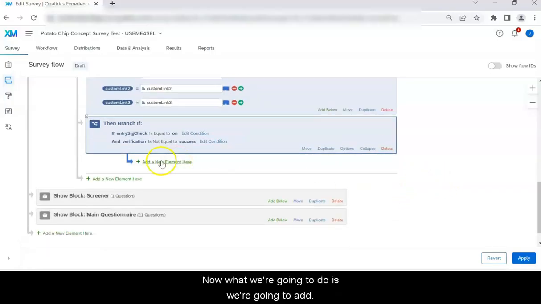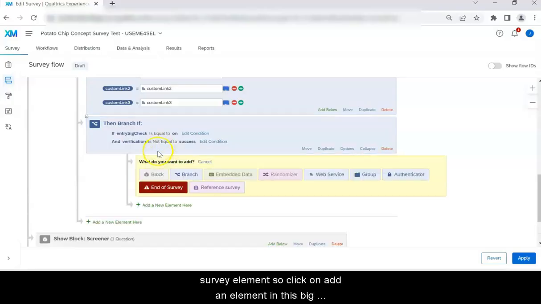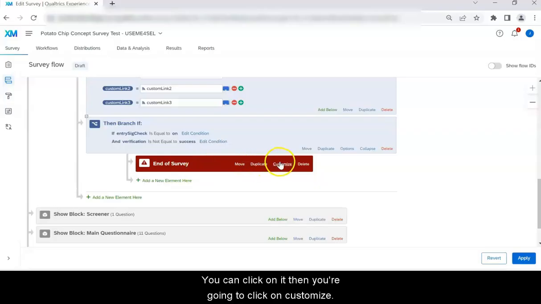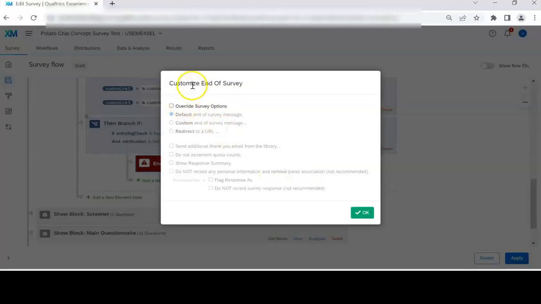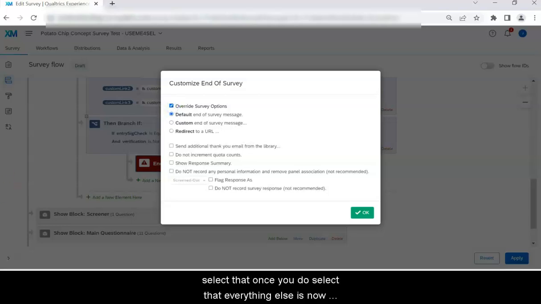Wonderful. Now what we're going to do is we're going to add another element here. We're going to add an end of survey element. So click on add an element in this big red box here that says end of survey under the branch. So you can click on it. Then you're going to click on customize. And when the customize pop-up comes up, it's going to say select override survey options. So you're going to select that. Once you do select that, everything else is now visible, before it was grayed out.